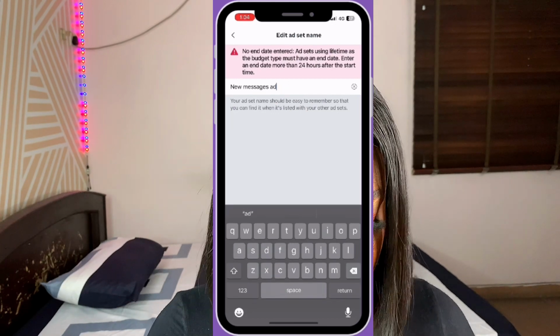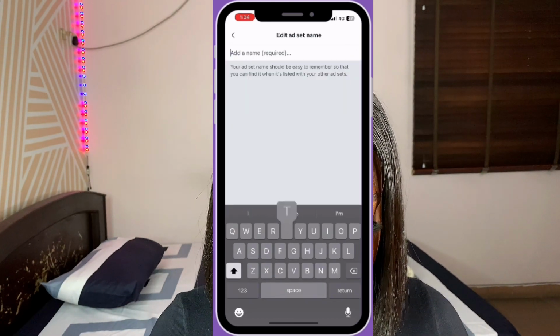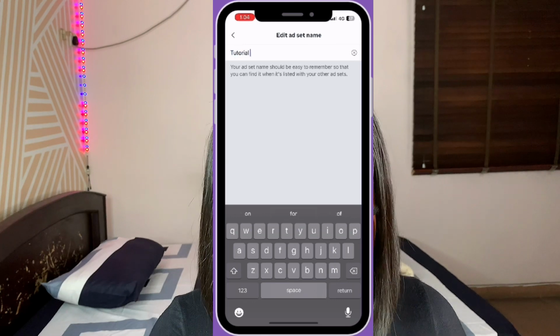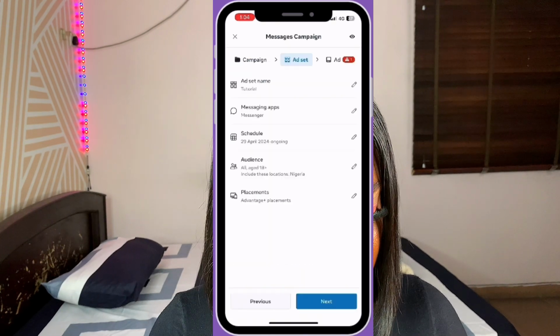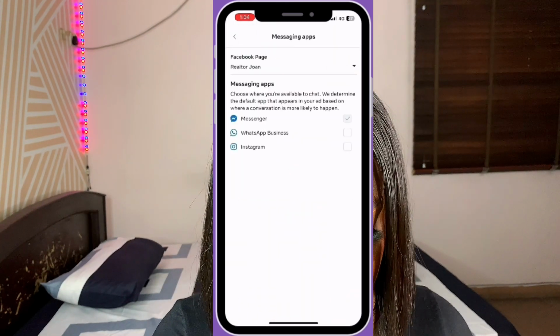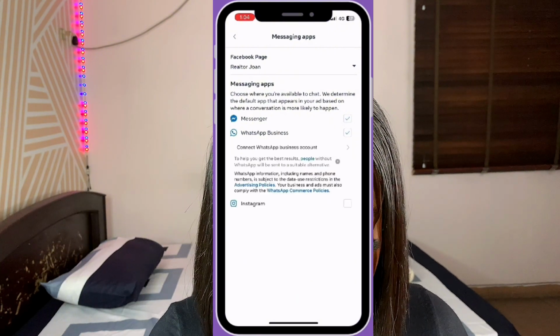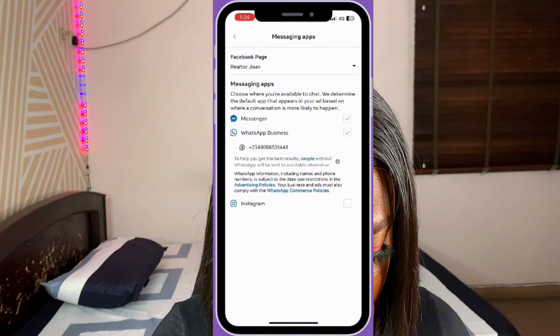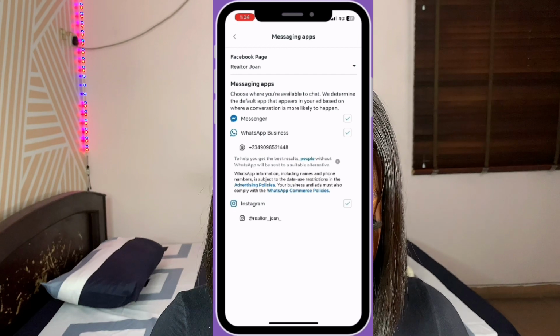So now we're going to change the ad set name. We're also going to use tutorial because it's a tutorial we're doing right now. And then we'll look at the messaging pages. These are the pages where you'll be getting messages from. We're going to be choosing Messenger, WhatsApp, and Instagram.